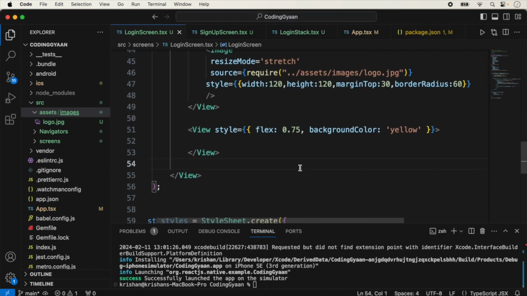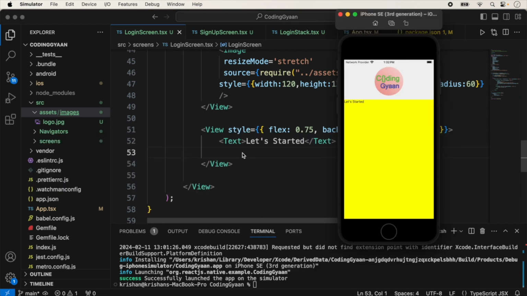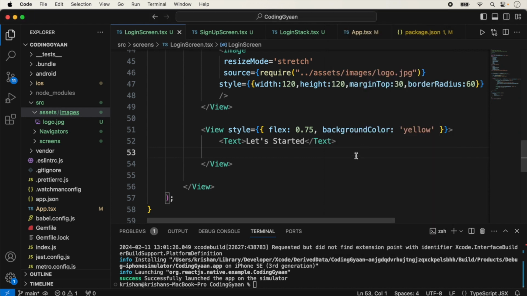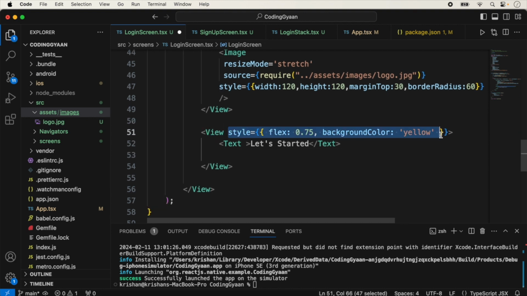So for this we add here a text property. So first of all we need to add here a text box and add here, let's start it, and save it. So now let's start it is showing here. We need to add here the style of the text box.